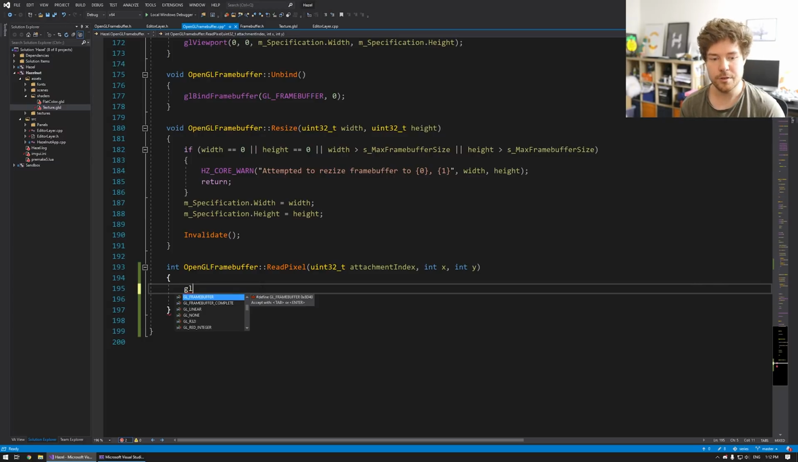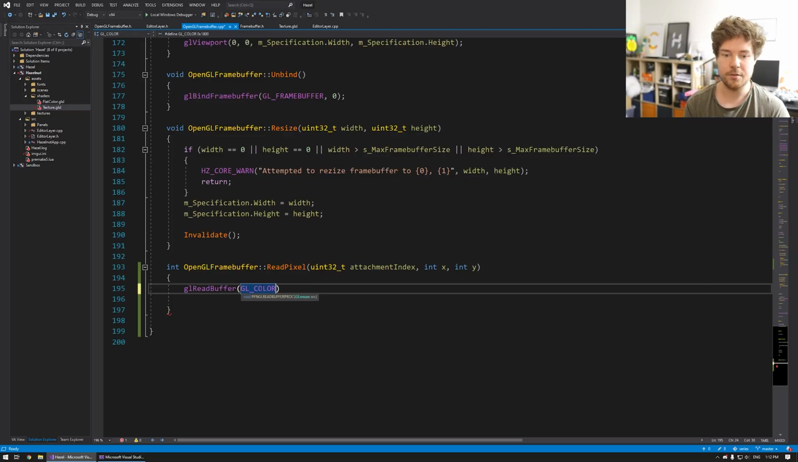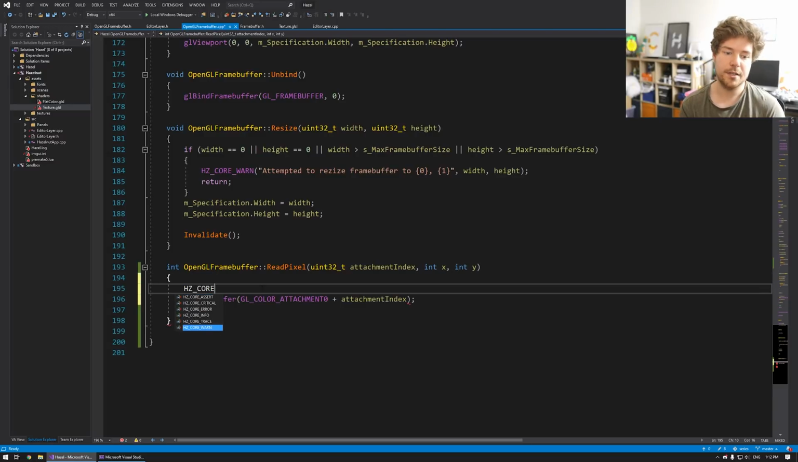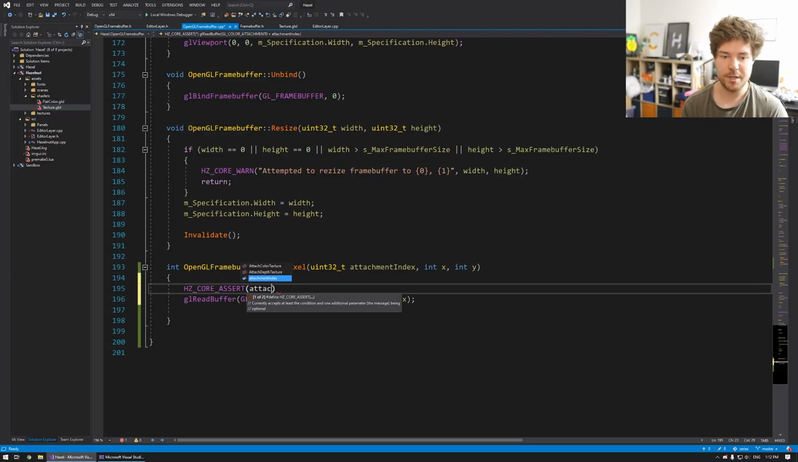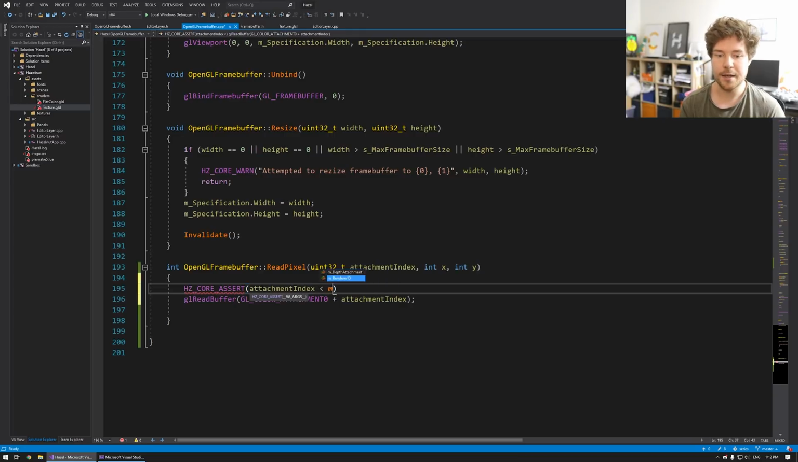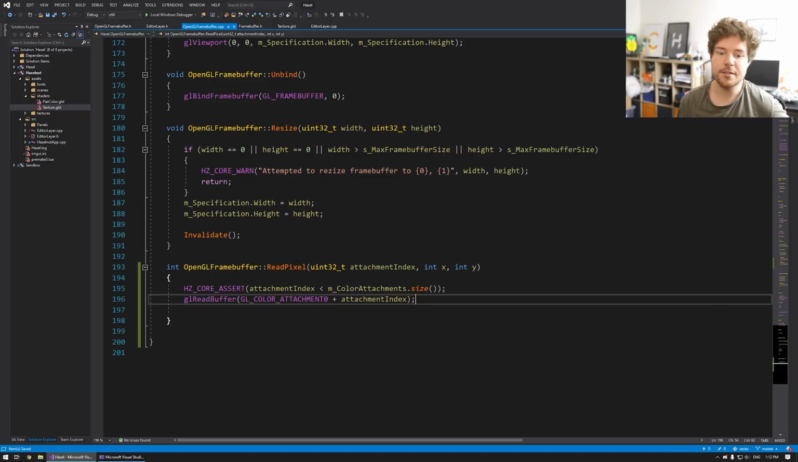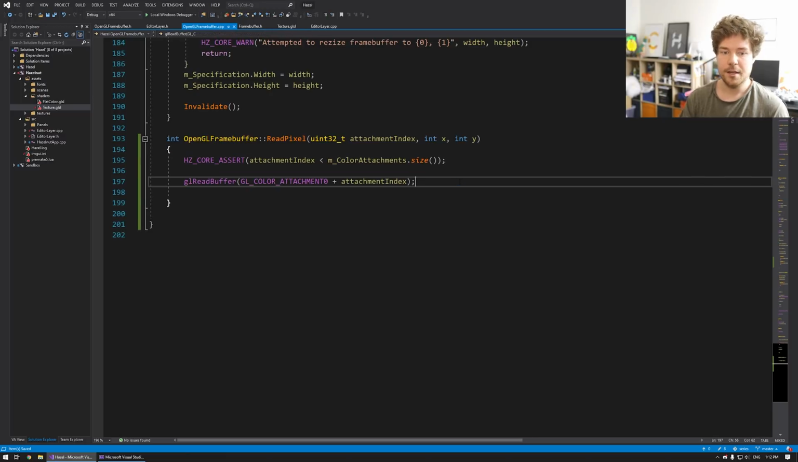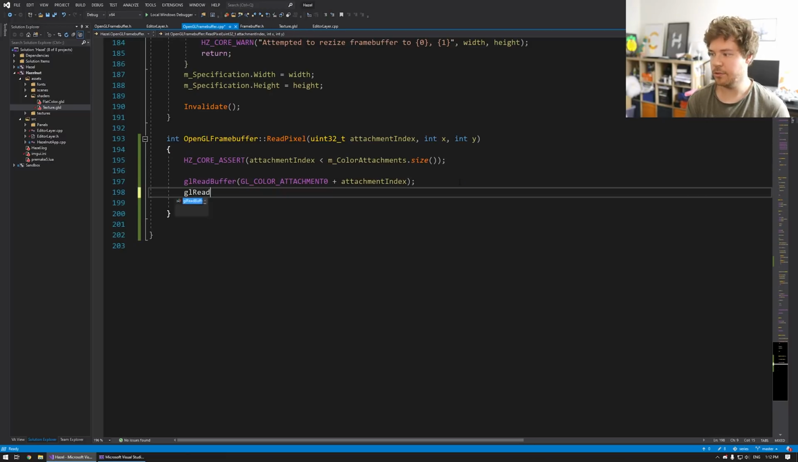But ultimately what we want to do is call glReadBuffer, which will select a buffer for reading. It's not this frame buffer, which is fine, but a specific color attachment: color attachment 0 plus attachment index. You could also do a little core assert to make sure that attachment index is less than the number of attachments we have. So attachment index can be 0 and 1 in this case, because we have 2 color attachments, so that checks out. Then we can call glReadPixels with a whole bunch of stuff. So X and Y, obviously. We're only interested in reading a single pixel.